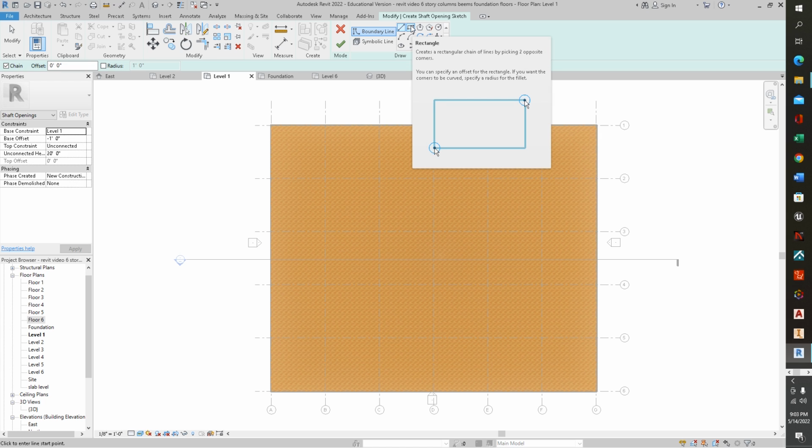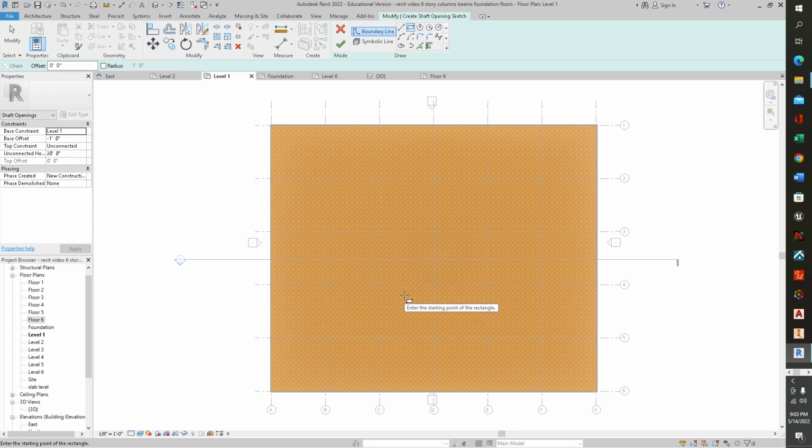We'll pick a rectangular pattern here. We'll do two separate shafts, because we'll have one for our stairs and one for our elevator. We can adjust these later on, as we can for pretty much everything in this program. We can just start and draw a rectangle on this one, and we'll make this go from base constraint level 1, and instead of unconnected for the top constraint, we want to go up to floor level 6.